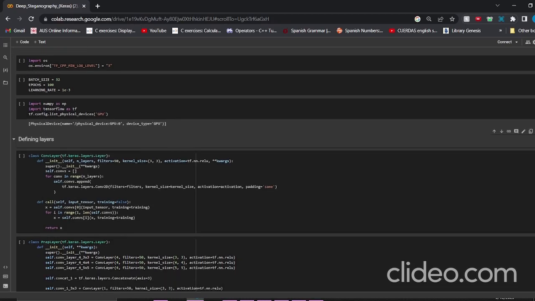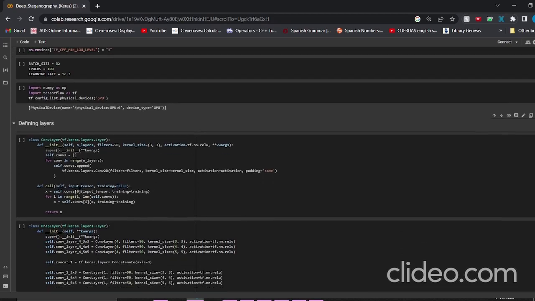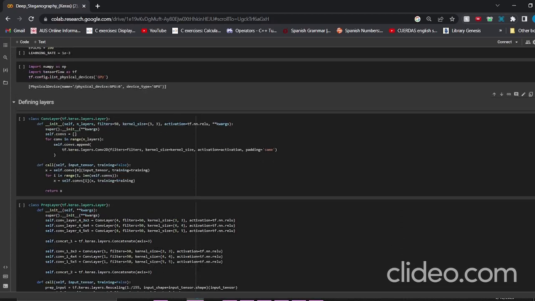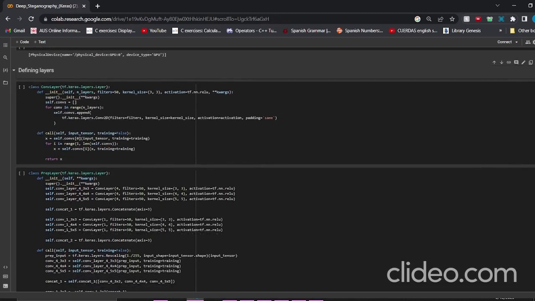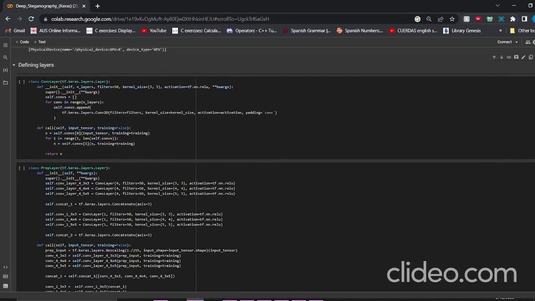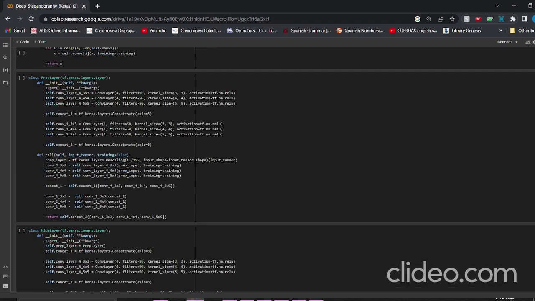The first code is just us setting the library, the batch size, the number of epochs, the learning rate, and setting our GPU to be used. But here the model is very small, so we wouldn't need to release our GPU. And then we're defining our layers. There are three layers, but the first is a convolution layer that calls back the rest of the layers later on. The first layer is our preparation layer.